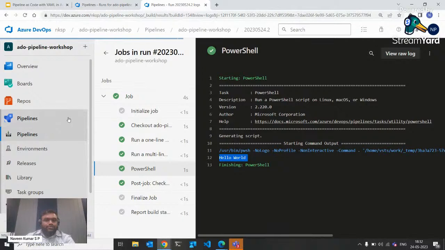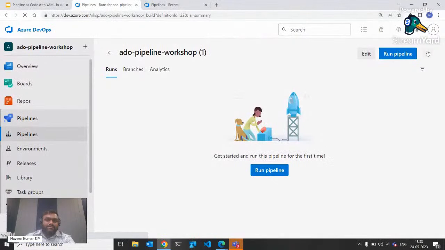You may also notice that our first pipeline which we created is already running, as we have just made a pipeline change. So for rename, I'm going to rename this pipeline.